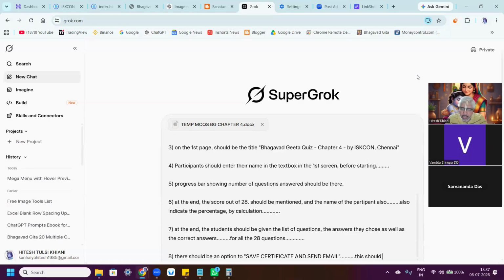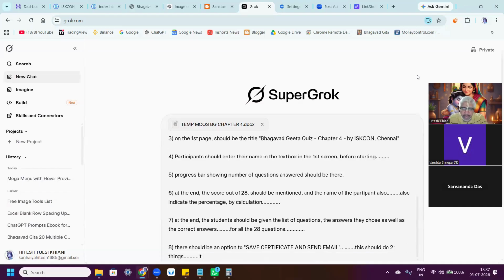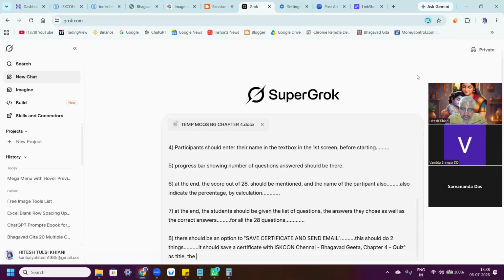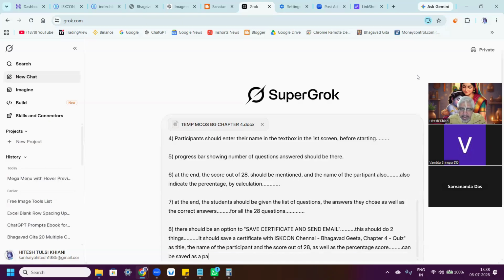This should do two things. It should save a certificate with the title "Iskcon Chennai Bhagavad Gita Chapter 4 Quiz", the name of the participant, and the score out of 28, as well as the percentage score, which can be saved as a PDF file.